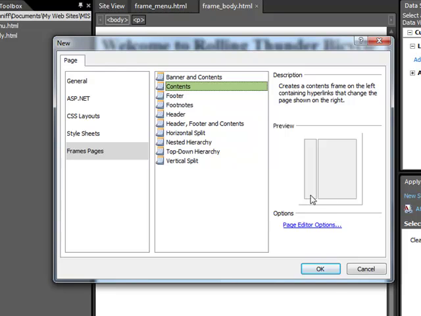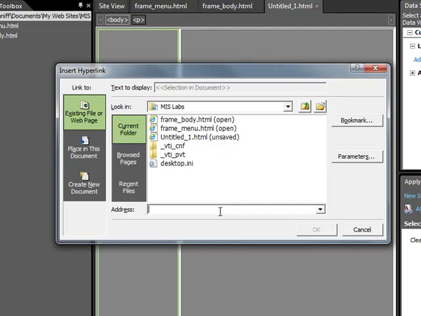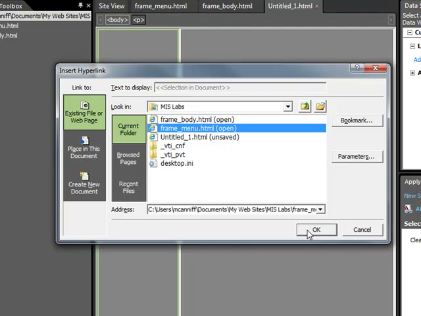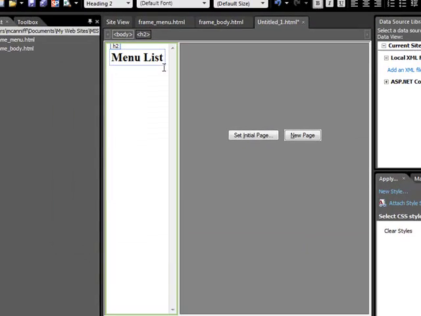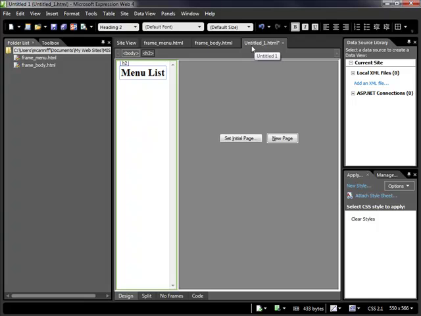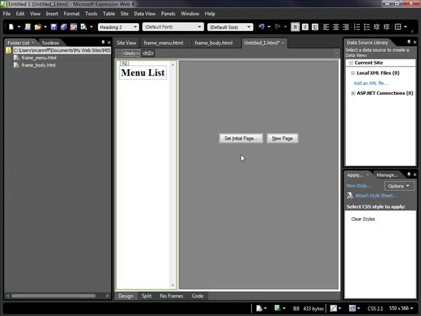And you can kind of see a preview there. Press OK. And notice it says Set Initial Page on both of these different sections. So I'm going to click on the left-hand side and do Set Initial Page and make that become my frame menu. Press OK. And notice that it says Menu List. Well, basically what's going on here is that this page is showing me the contents of frame menu over here. Go back to the untitled one.